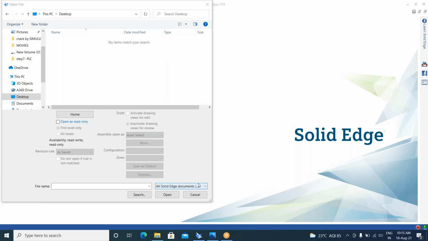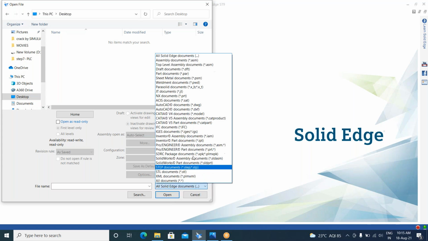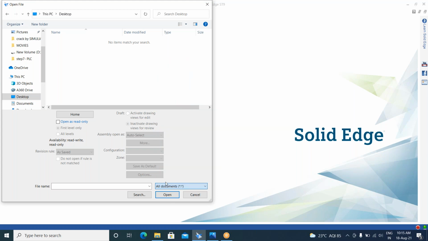So other than the SolidWorks software, we have practiced, we may know other software. So I need to take some file, or I need to take another file for reference. We can directly change this format. All Solid documents is the default one, so I am going to change it to all documents. Whatever the file extension and whatever the other software we have used for drawing, we can directly open that file.